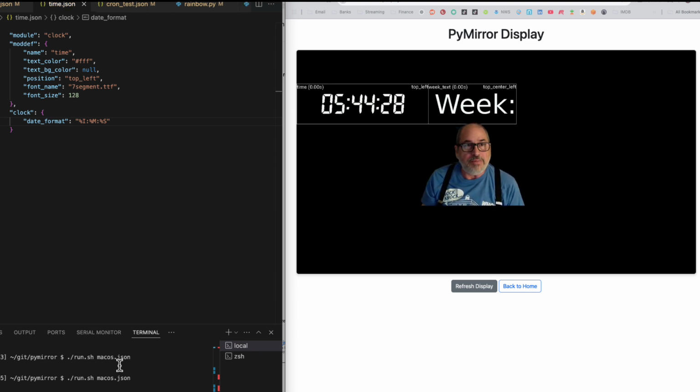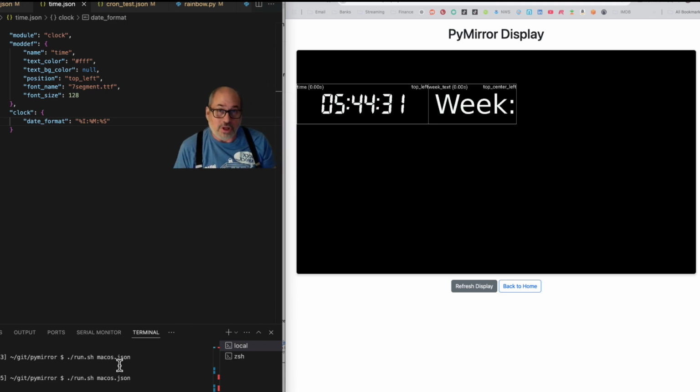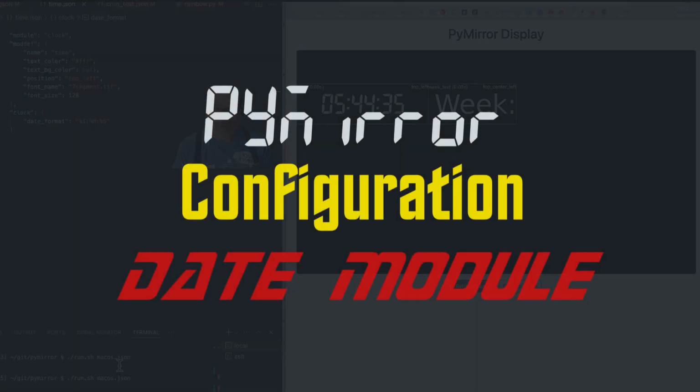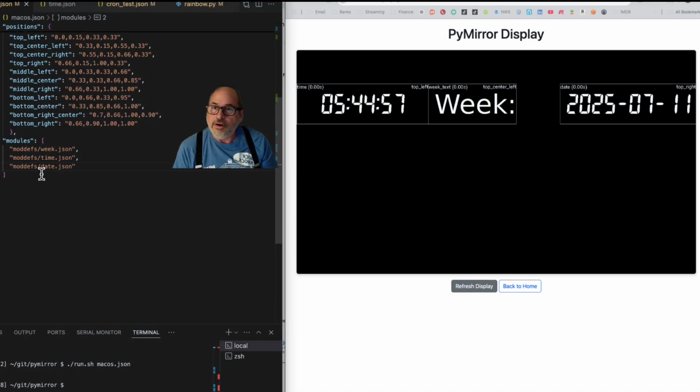Now let's put the date up. And it's exactly the same module. We're going to use the clock module. We're going to put it on a different position, and we're going to use a different date format. So as you can see here, I've added the date module definition. And over here you can see here's the date in 7-segment format.